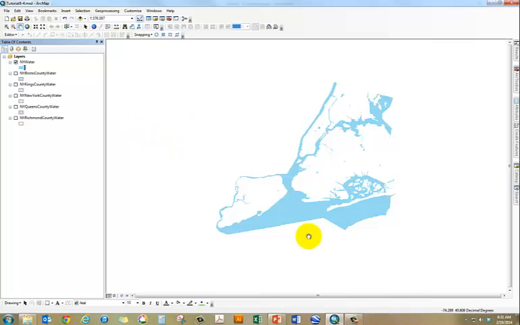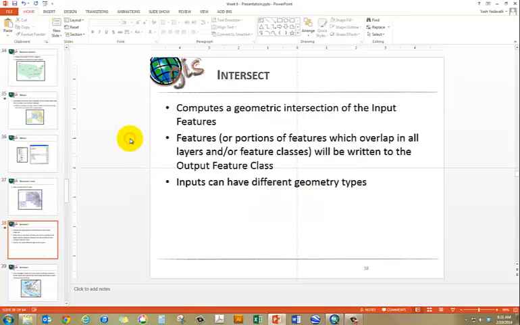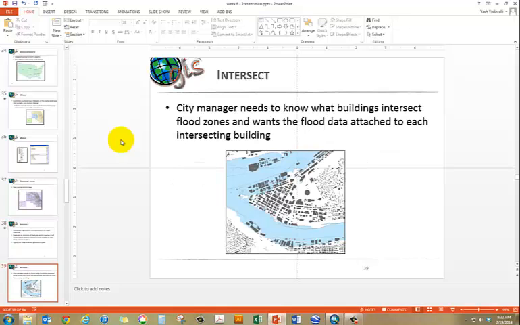So let's learn a little bit about intersect. Intersect computes a geometric intersection of input features. When you run this, the output feature class will be just the intersection of your input layers. Inputs could have different geometry. You can intersect lines with polygons, polygons with lines, polygons and polygons, and so on and so forth.